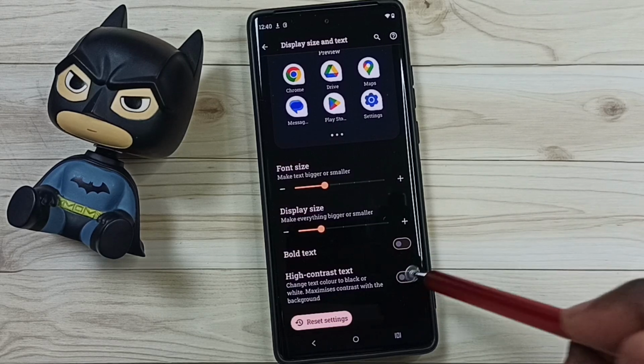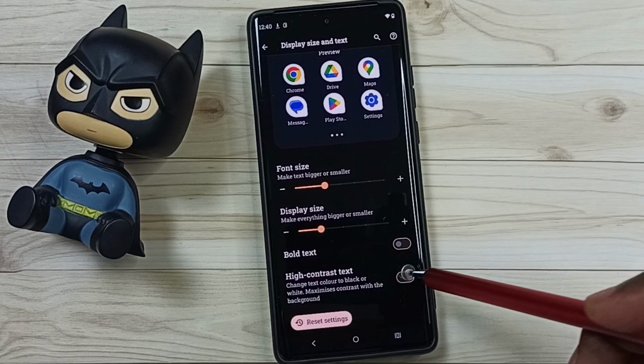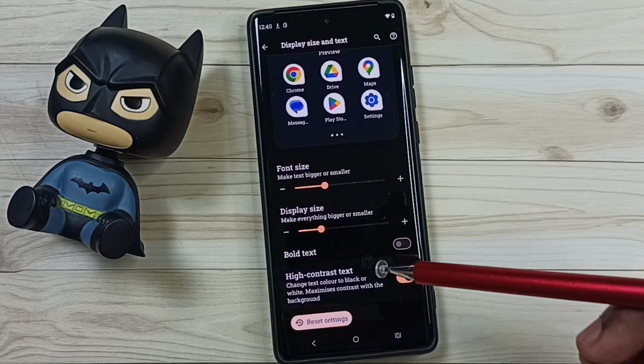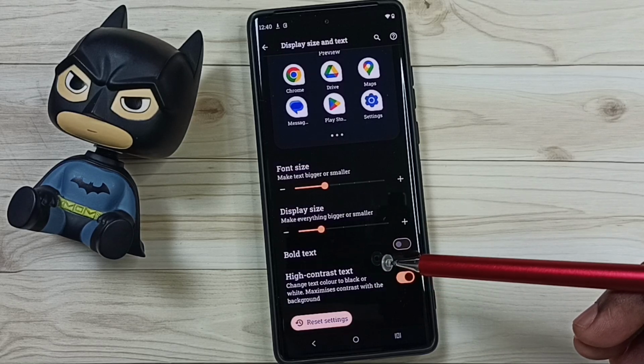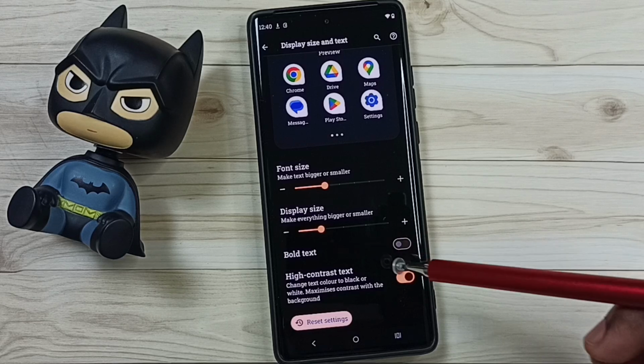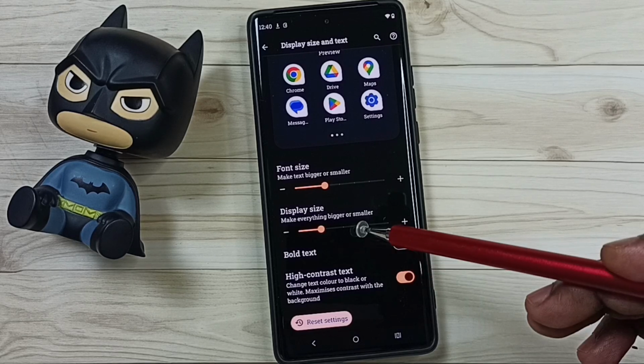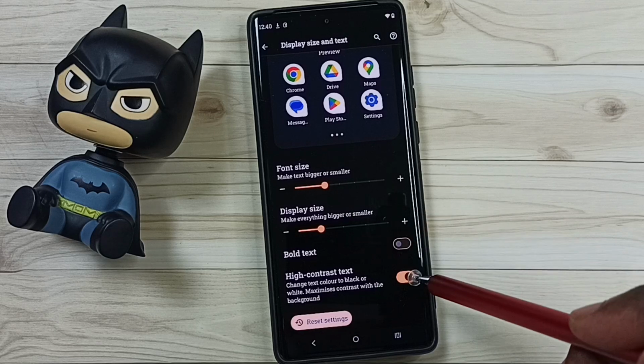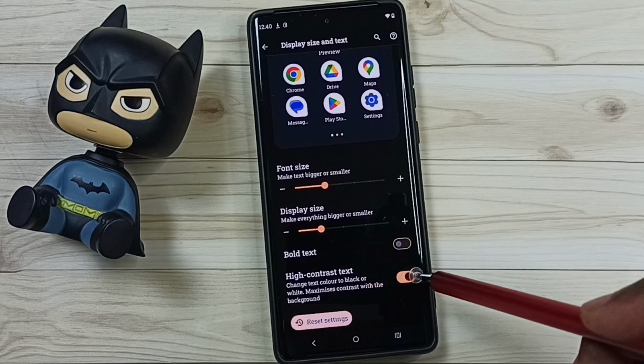So this way we can enable or disable high contrast text. So this would be very useful, and this will make it easier to read if you enable this. If you have some vision problem, you can just enable it and check. Okay, so I hope you have enjoyed this video.